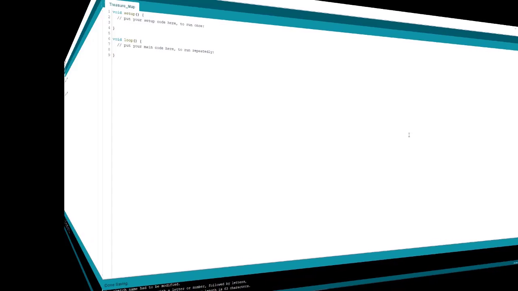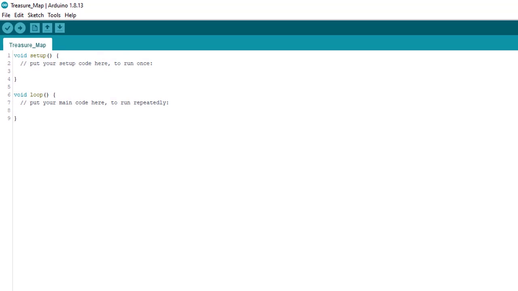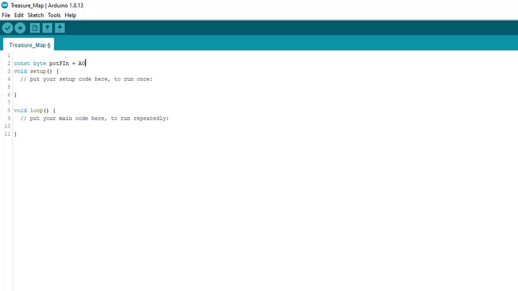Let's code. Okay, here we are in the IDE, and the first thing we want to do is create a variable for our pin number. So let's do that. Okay, so we wanted to use a byte to save space because it's just a pin number. And here we're also using the const qualifier, as good practice tells us to do so, because this is a global variable, and we wouldn't want some other part of the sketch to inadvertently change it.